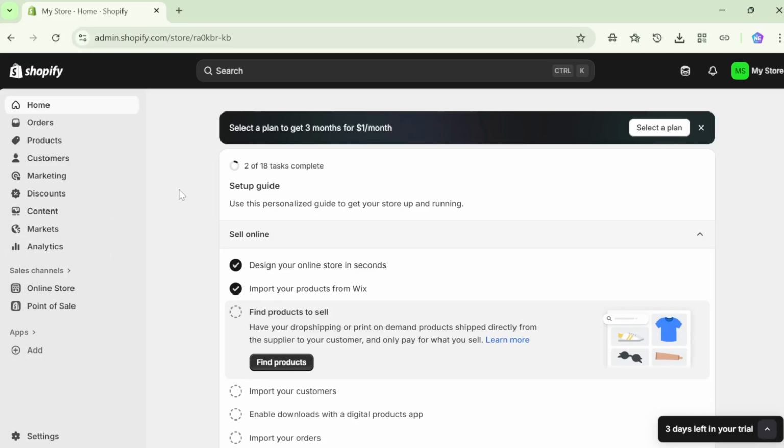Hello everyone, welcome back. Today I'll show you how to change the image zoom settings on your Shopify store to enhance the visual experience for your customers.